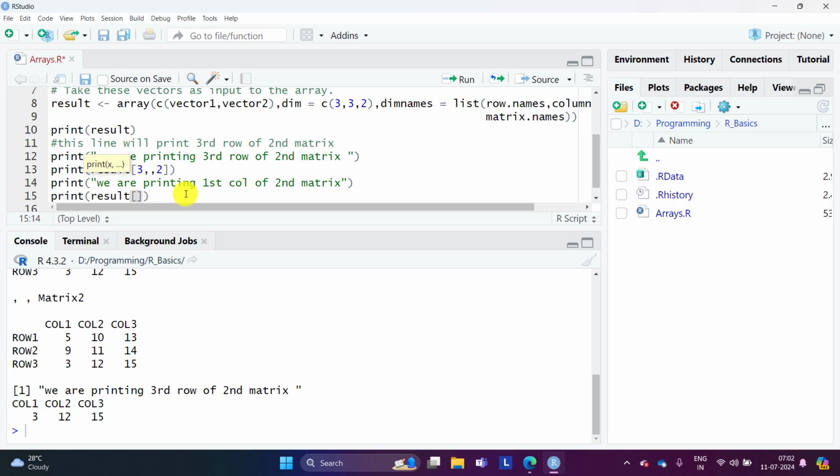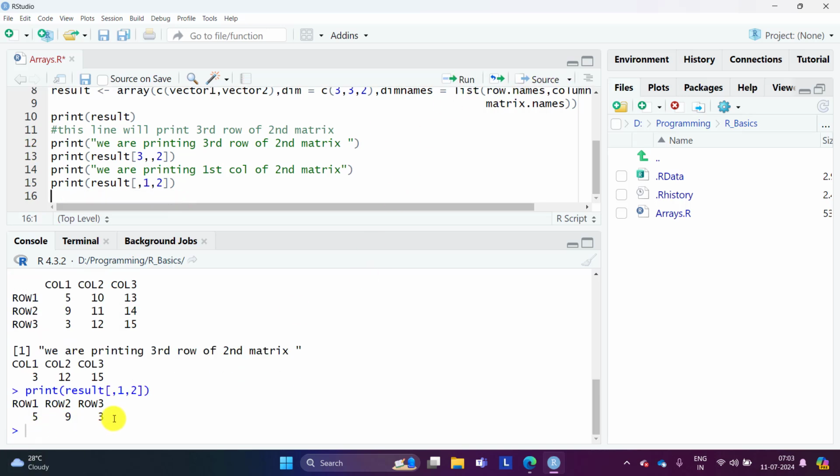The first attribute denotes the row number. So we are not interested in row numbers. We are only interested in column numbers now. So we are printing the first column of the second matrix. Like that you can change the code. So what is the first column? 593. So 593 will get printed here. If you run this code, 593 will get printed. This is how you can access a particular row or particular column of a matrix.